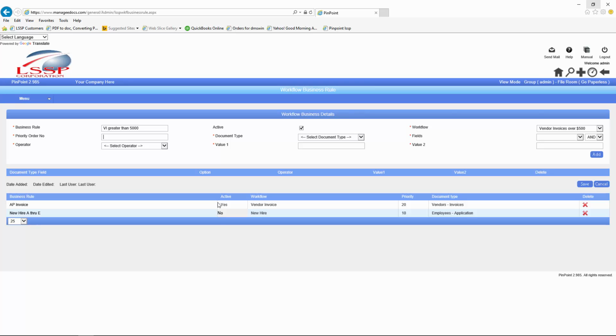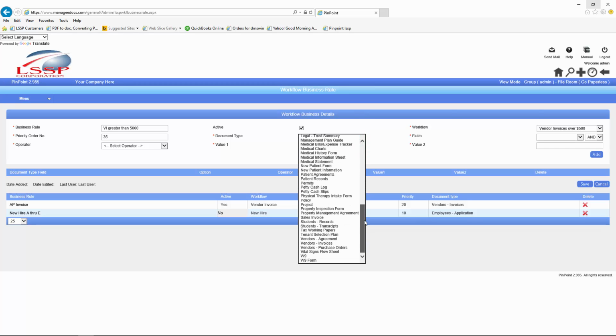Priority order is the order in which it will go down. That's important because if a priority number is lower, then you can actually have that workflow business rule checked before it gets to others. So it's based on, if it matches, it will process based on that one. So 10 would go first, then 20. So in here, I'm just going to put 35 as an example. Now, it's going to be for the document type, vendor invoices.